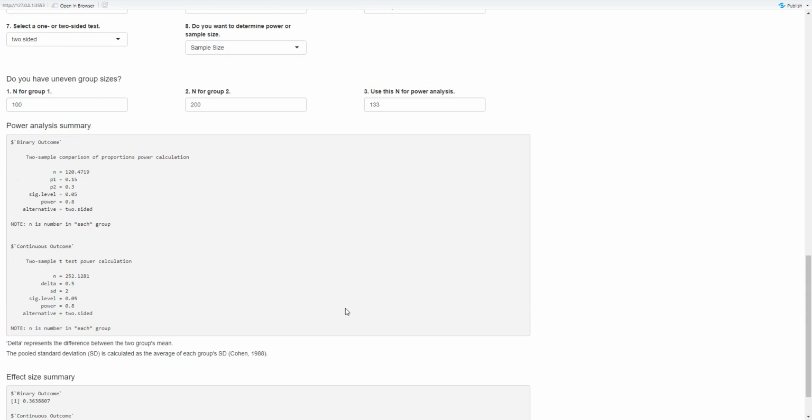And those give us an idea of how big a sample we need in a statistical test for it to have an adequate amount of power, or how much power we had in a test.